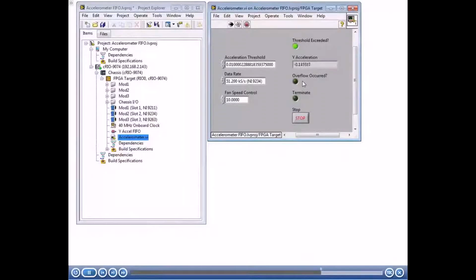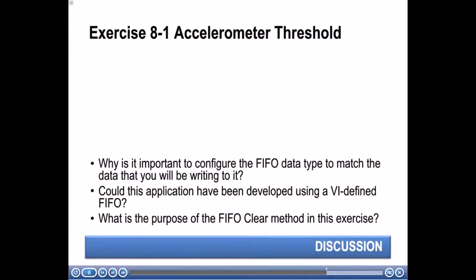And yeah, you just want to make sure you always monitor your overflow just so you know if you're missing some data possibly. So it looks like we are not missing any data here, and the program is running as expected. Okay, let's talk about some discussion questions.